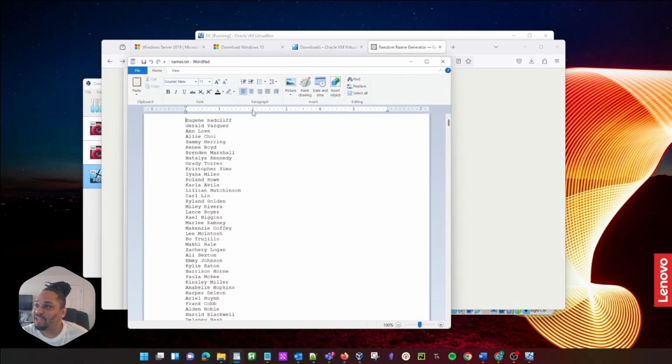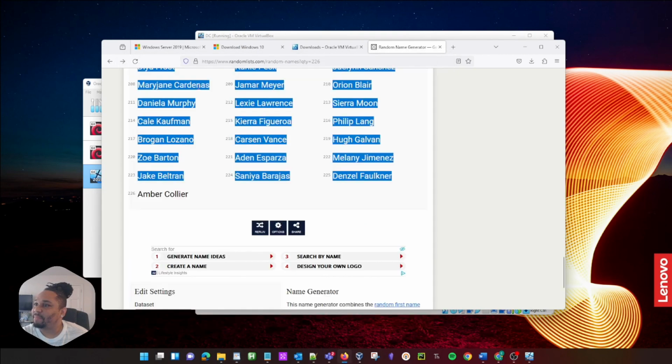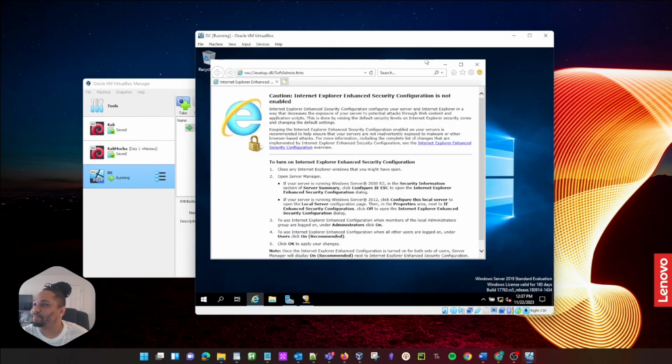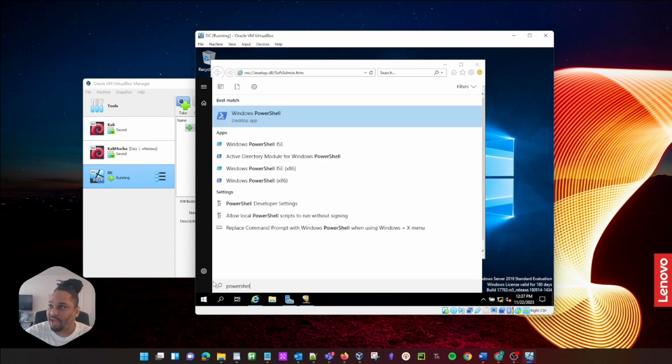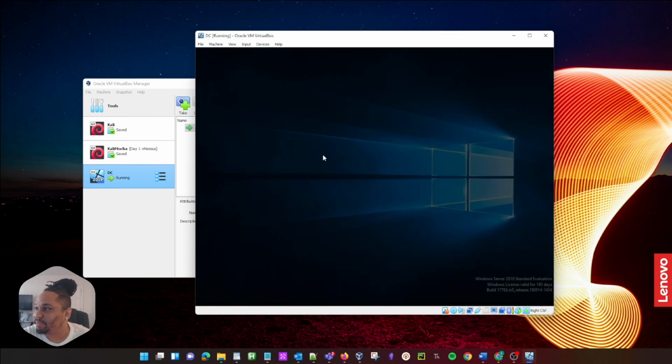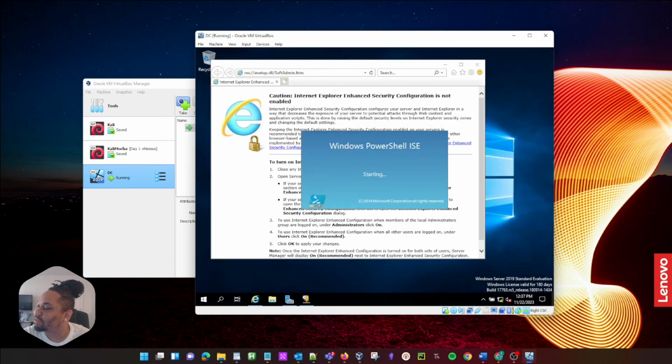So you go ahead and just add your name to the top of the list and save it. It comes out looking awesome. So we're going to go ahead and open PowerShell ISE, right click, open as admin. Yes, we're sure.